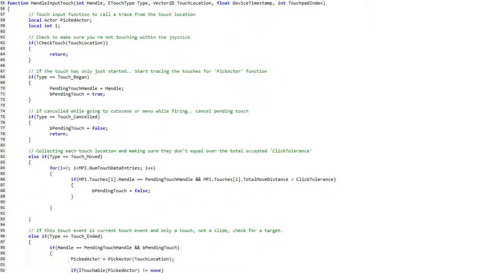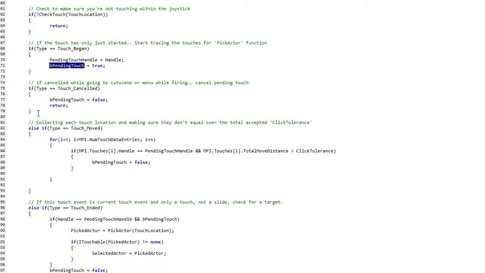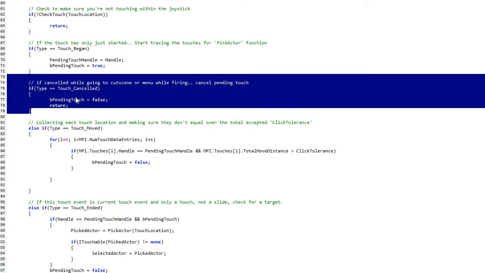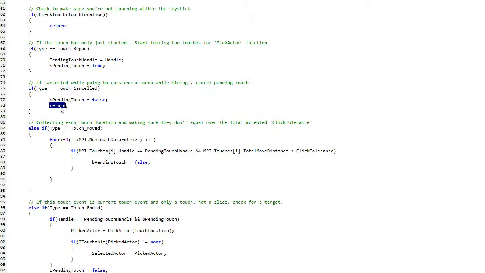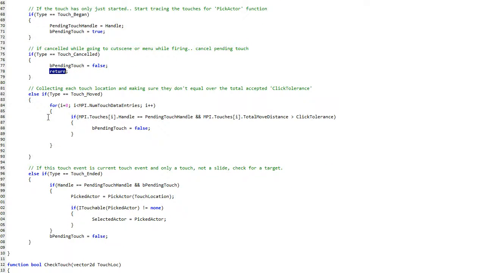Okay, so I'm confusing myself and getting overwhelmed. Okay, so if touch began, pending touch is used, which is also used below. I'll show you in a minute. Here we are. If touch is cancelled, pending touch is false, and we return. So just get out. I'm just trying to get the computer to think as little as possible, believe it or not.